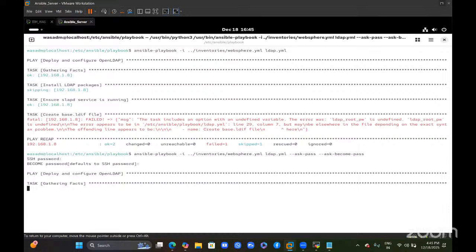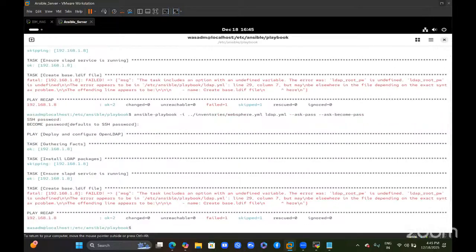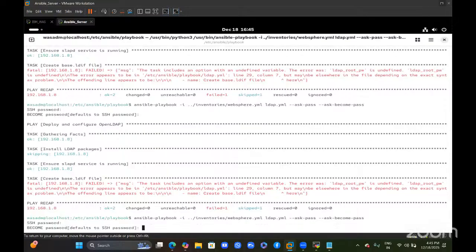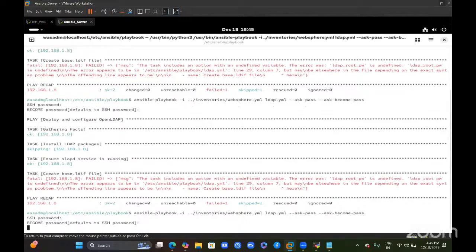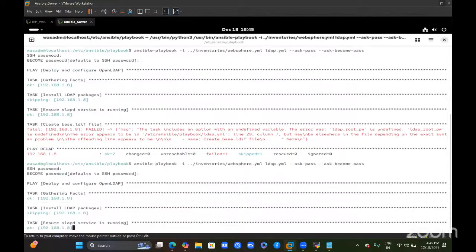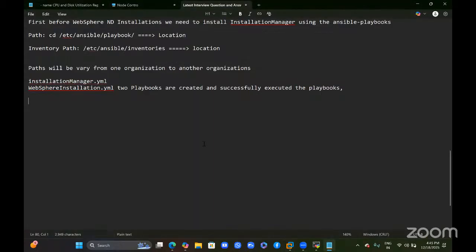Now see, I gave the wrong password. That is the thing. So I will give the right password. I am troubleshooting the issues after the class. Okay. I am just showing how to run the playbooks. That is the playbook, how to run a playbook. So if some error or dependency issue is there, I will troubleshoot after the class. Okay.